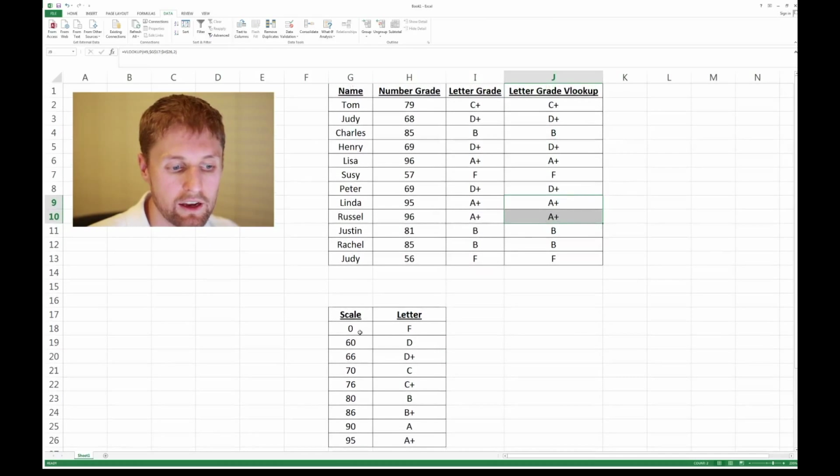So you can see Vlookup tables are extremely powerful if you put them to use. This is an easy example. Your imagination can take you to something much more complicated.